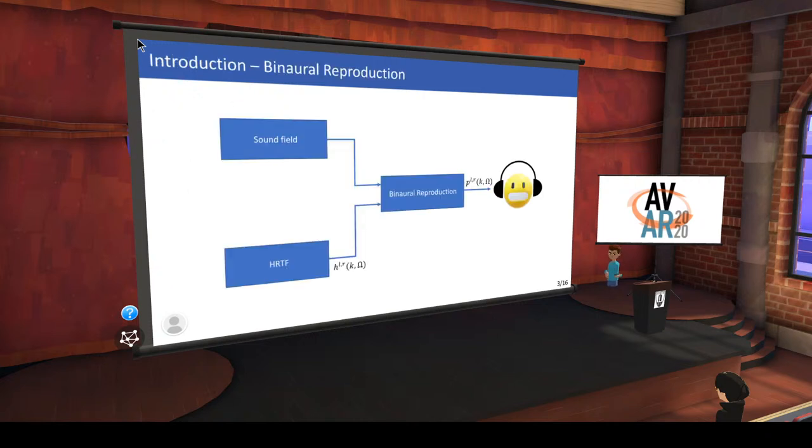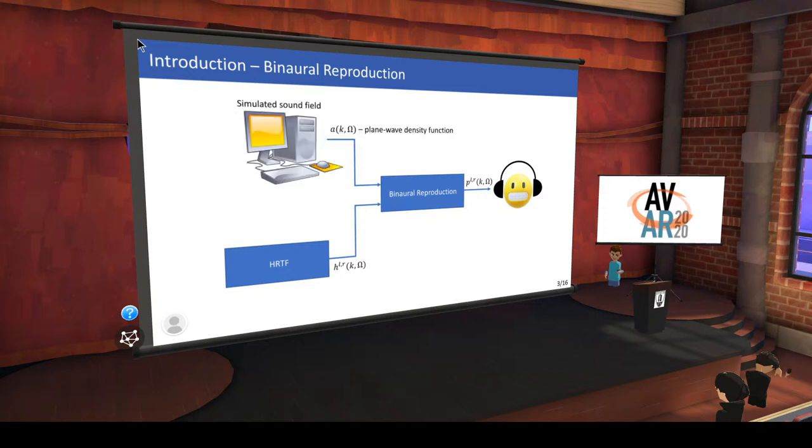So let's begin talking very briefly about what binaural reproduction is. Very simply, I have a basic system here just to emphasize that what we need in order to perform binaural reproduction is both the sound field and the head-related transfer functions, or the HRTFs, which will be denoted by H throughout this talk, with L and R for the left and right ears. Then the binaural reproduction system takes these two components, combines them somehow to produce the binaural signals, which will be denoted by P. One way to do that is to simulate the sound field using a computer, which means that we simulate or generate the plane wave density function, which is a function of frequency and direction.